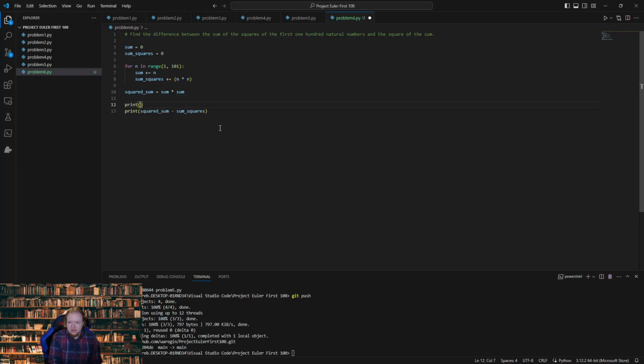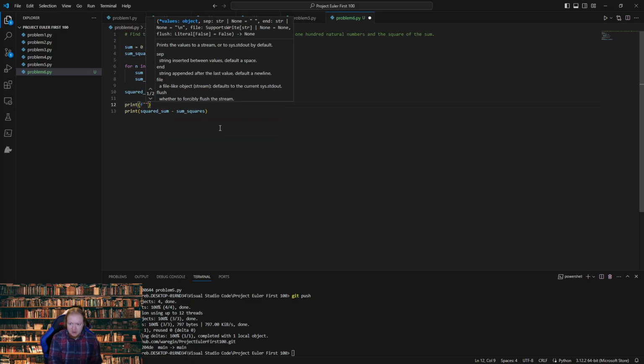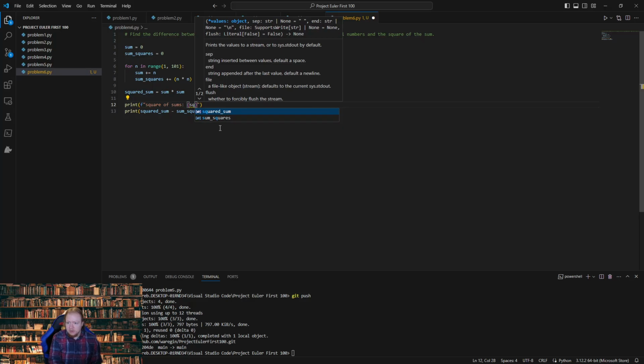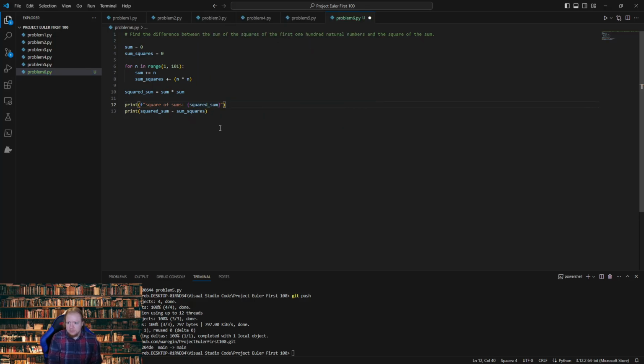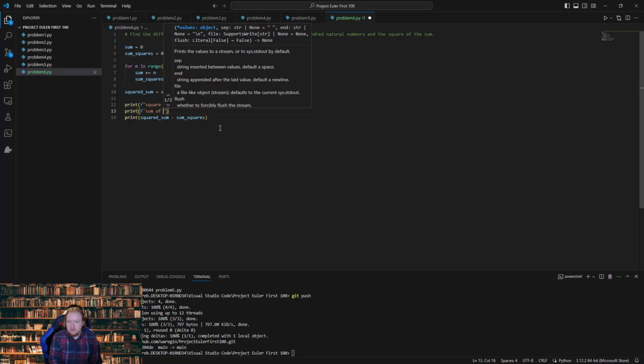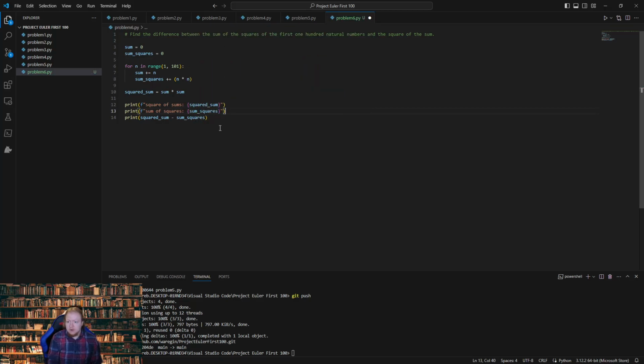And actually, just for the sake of being able to see a little bit more data, let's do square of sums equals squared sum, and oh goodness, sum of squares, sum squares. Alright, and let's see how quickly we go through this here.